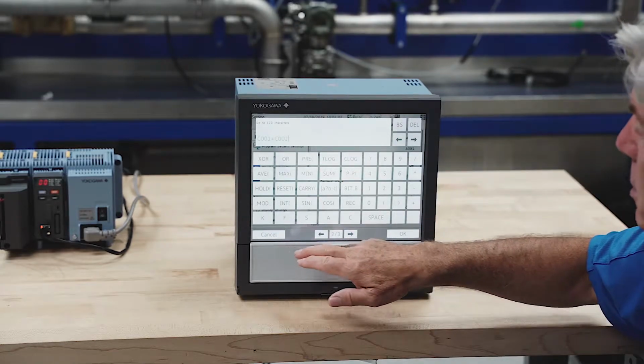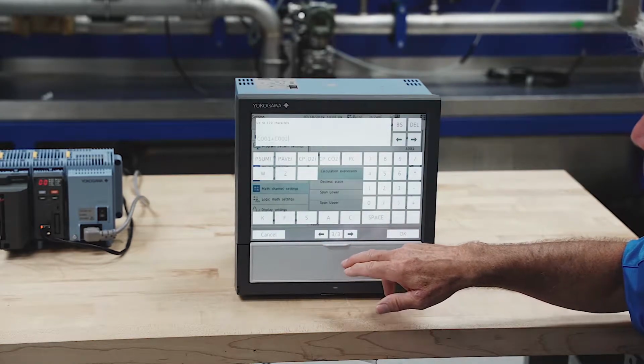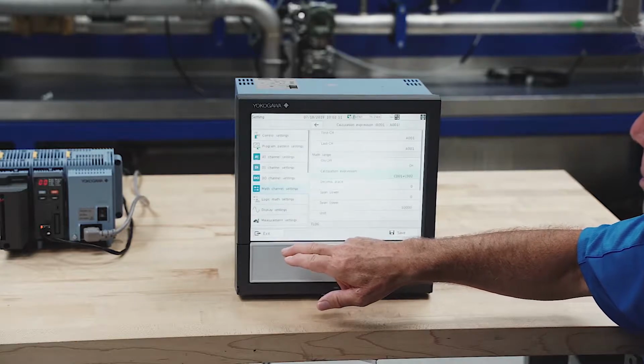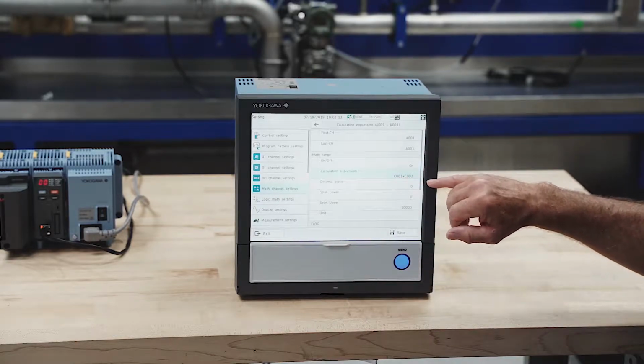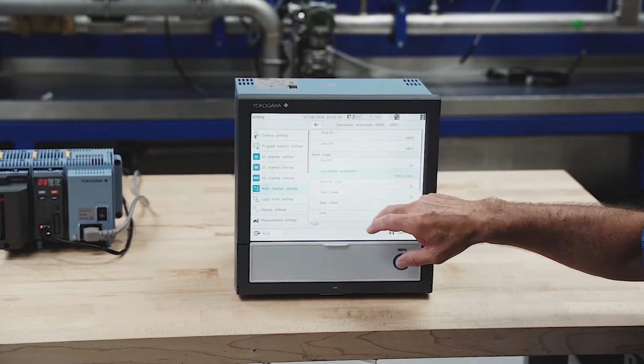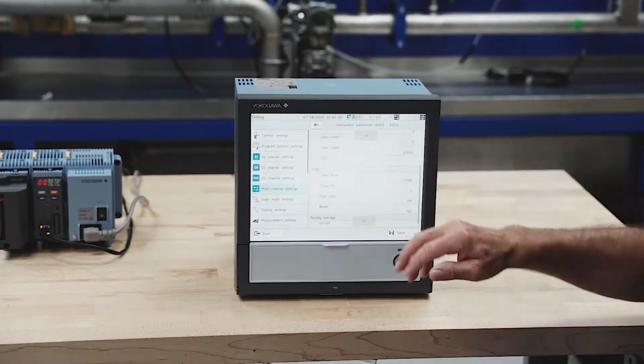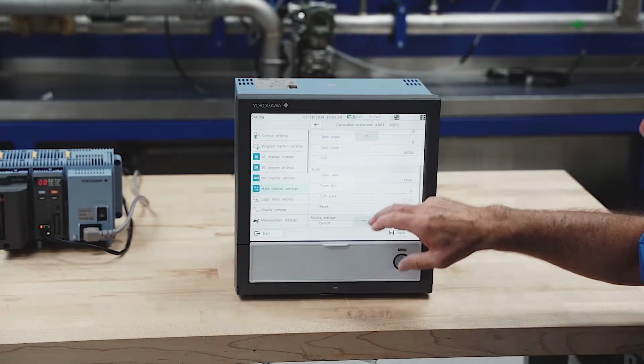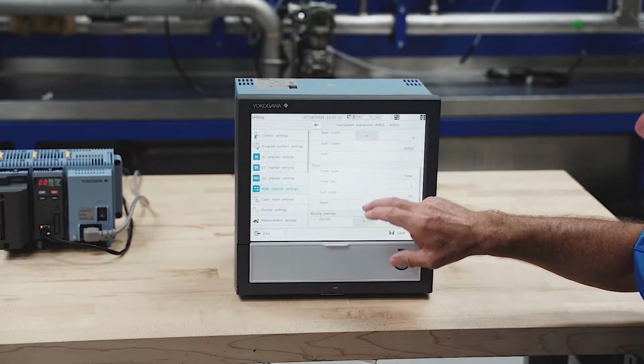I very seldom sell a recorder without math. It just brings too much to the party. But you're going to have 120 characters of equation. And each of these math channels, they stand alone as a separate pin. They look just like the regular hardwired analog input pins. Okay?